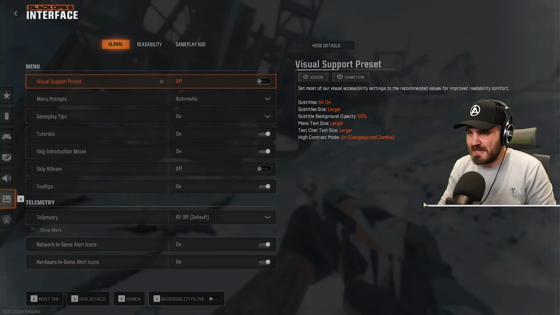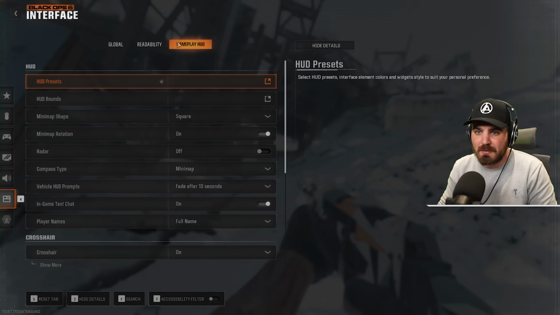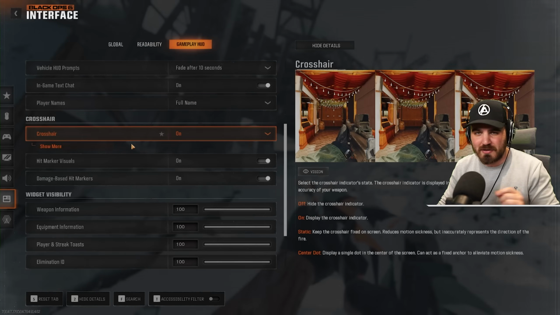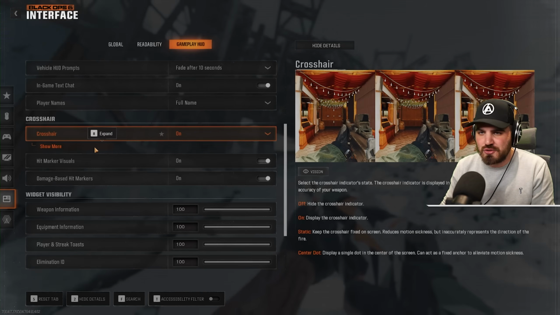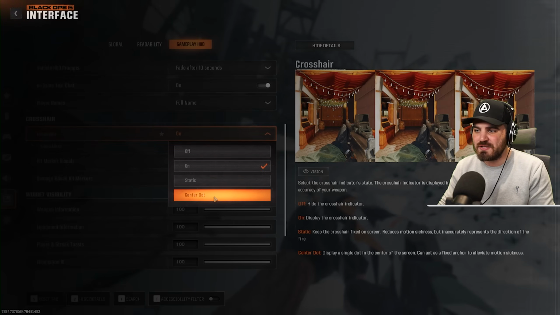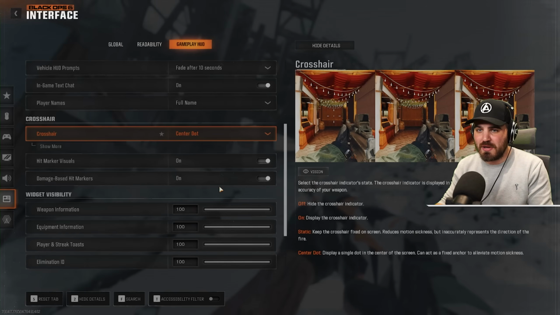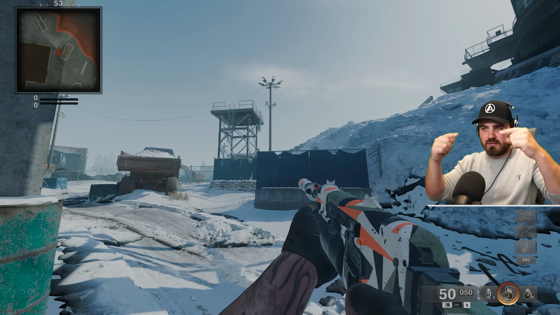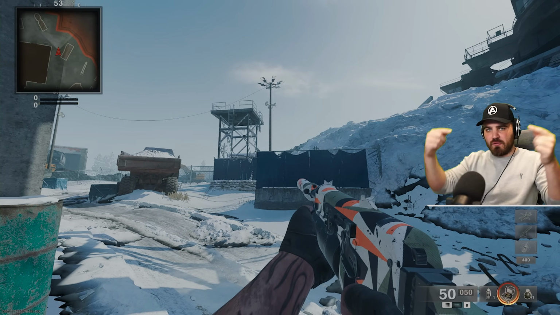If you come into interface and then go to gameplay HUD, you can scroll down and there's a crosshair section here. So I'm going to recommend a couple of things and show you how I have this set up and how I recommend you should set it up too. So first of all, click on crosshair and change it from on to just center dot. What this will do initially is it actually removes the little crosshair lines from the side of your crosshair.